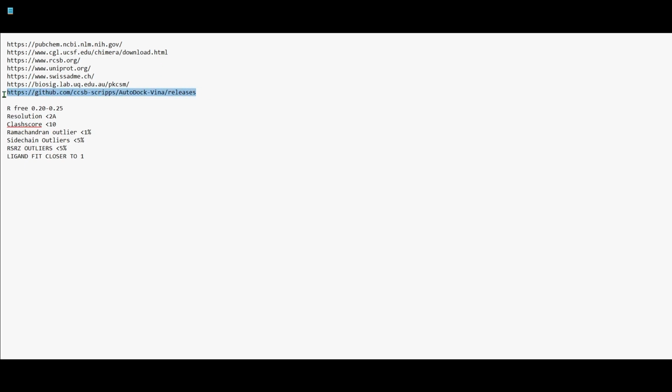Next is AutoDock Vina. I have given the link to download AutoDock Vina as well. You just need to download vina.exe. No need to download scripts for this workshop. You just need to download vina.exe, and you can give the pathway later on in Chimera, and you can easily perform molecular docking.